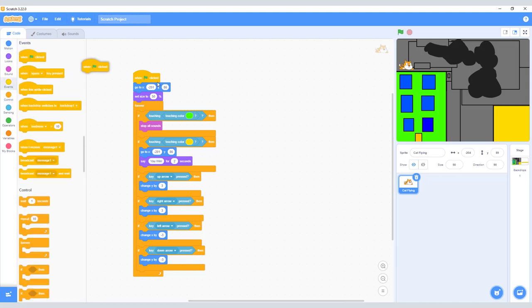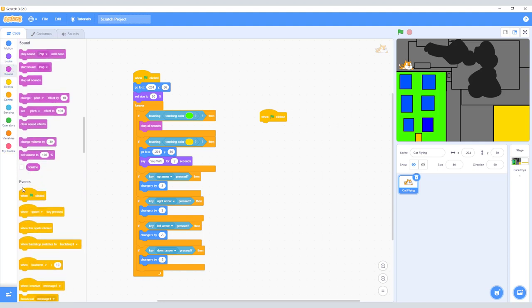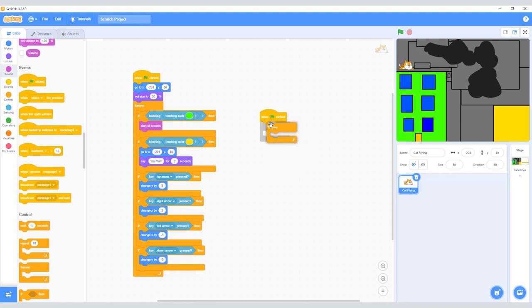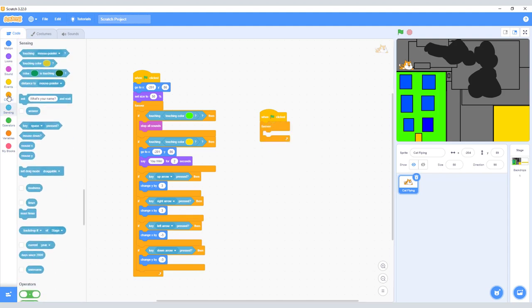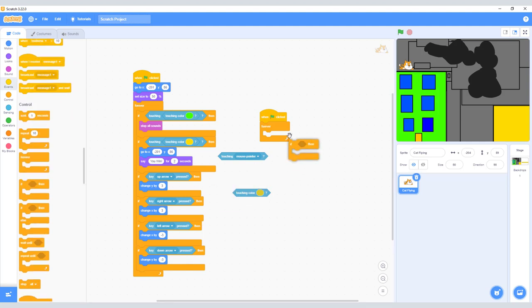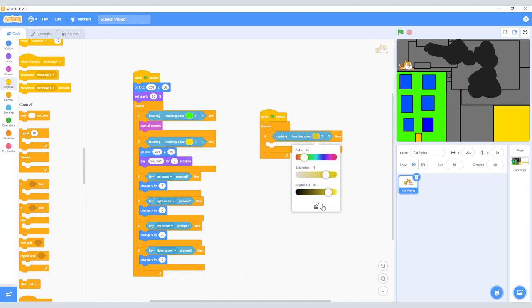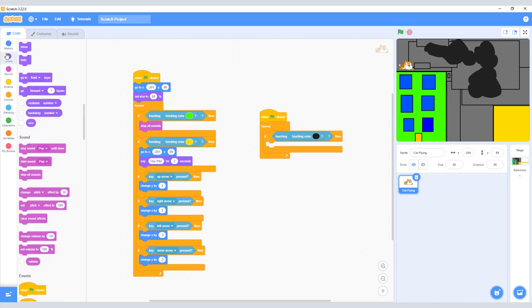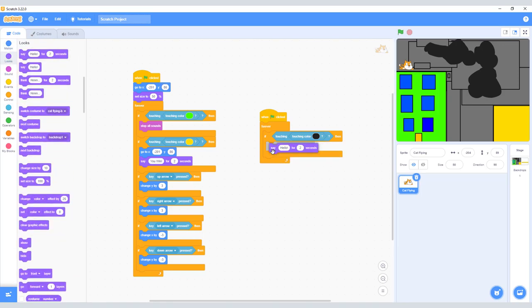Okay, so when the flag is clicked, you want to do another forever, and if touching color, I'll just drag these blocks. Yeah, so if touching color, and now take the color of the clouds, if touching that color, then say you lose.